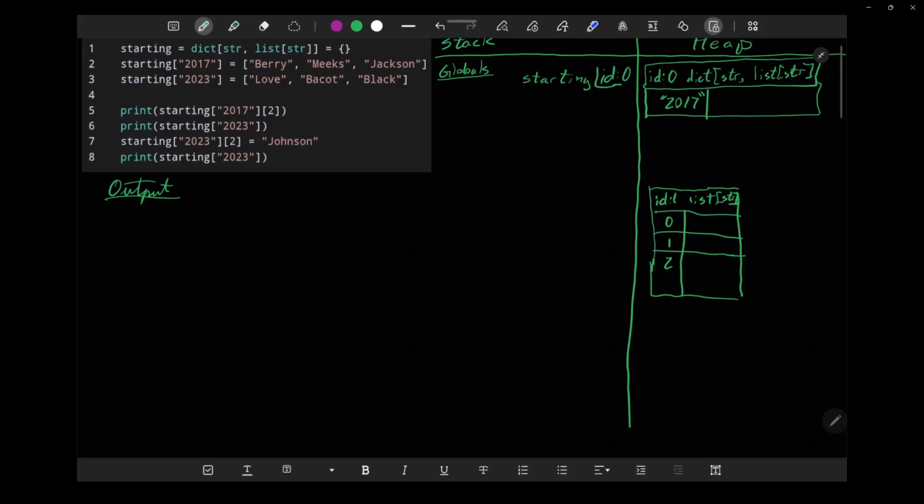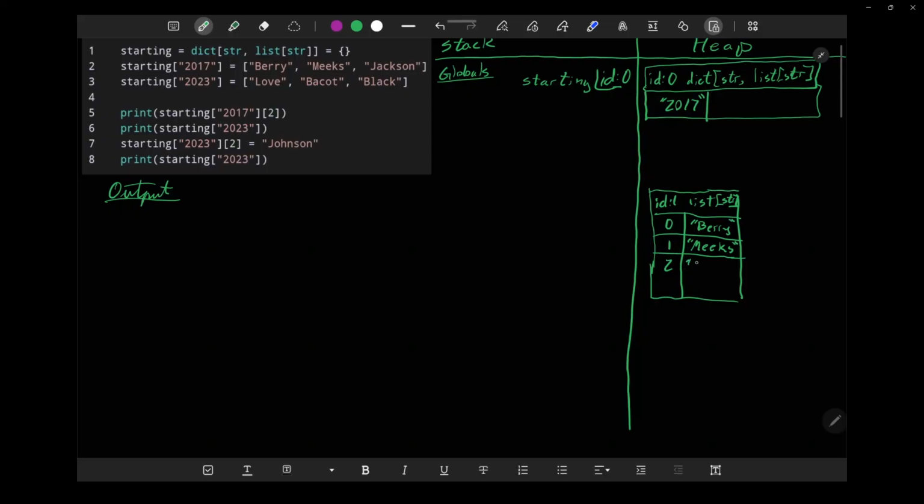And then we have Barry, Meeks, and then we tie it back to our dictionary with the ID. So over here, I'll put ID 1. Great. Done with that line. Moving on to the next one.